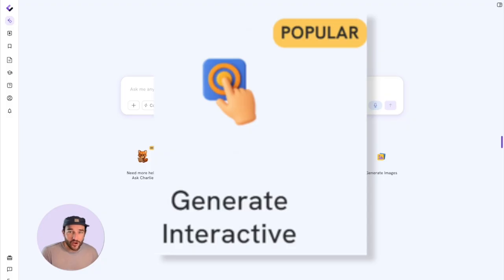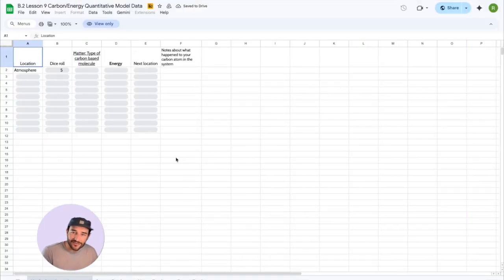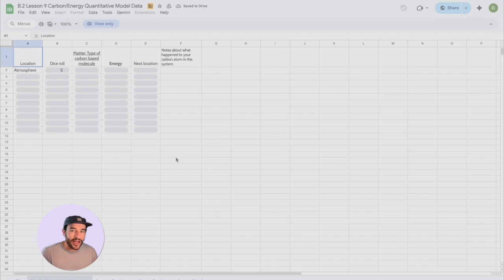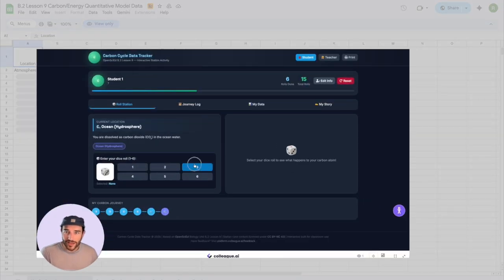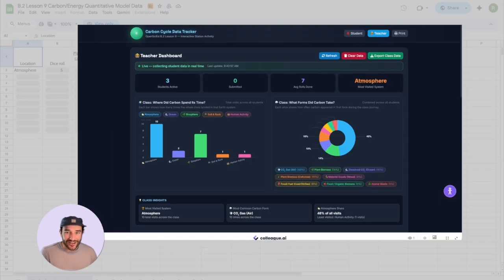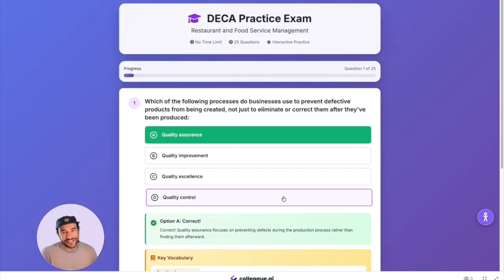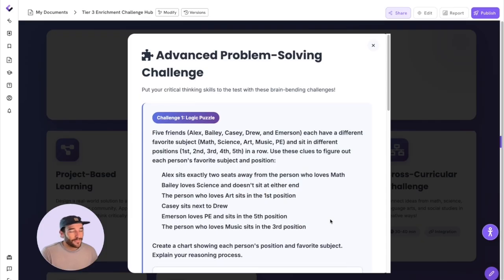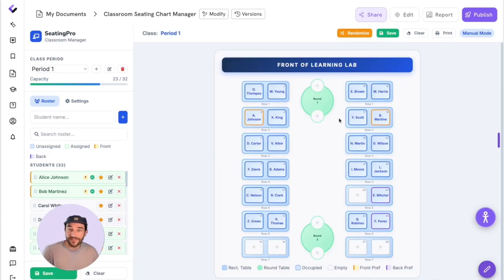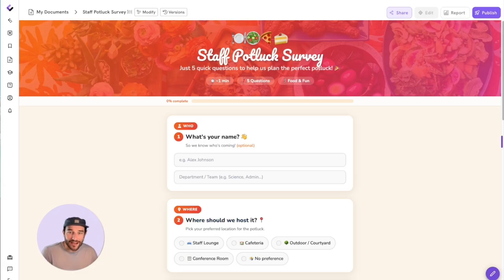In a previous video, we showed how we can take existing activities, like a spreadsheet from a biology lab, and create a live data display that visualizes multiplayer results in real time on a teacher dashboard. If you haven't seen this video yet, feel free to check it out in the links below. Other interactives may include tests or simulations or online worksheets, even seating charts. And in this case, we used the Generate Interactive feature to make a staff survey.